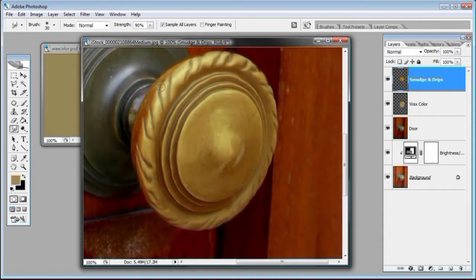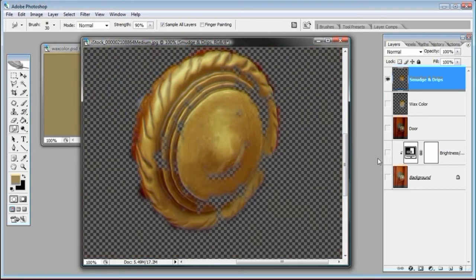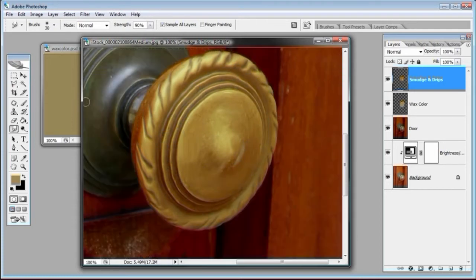Now, since we're using the Sample All Layers option to smudge, we've just placed all the smudges on one layer. So if I make this invisible here, we can see that all the smudging is going on one layer. And it's a good idea to make sure that you at least smudge most of the area around the object.